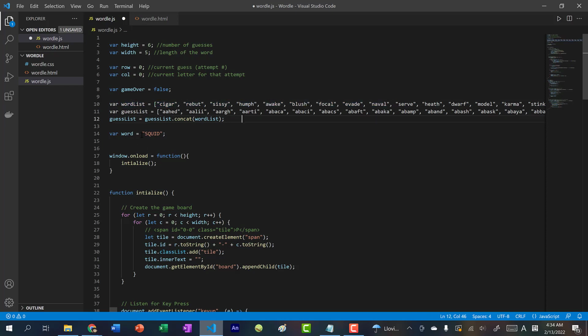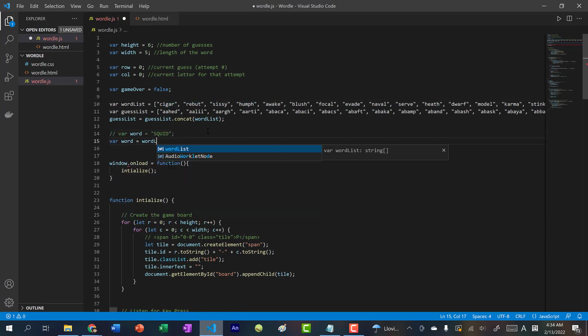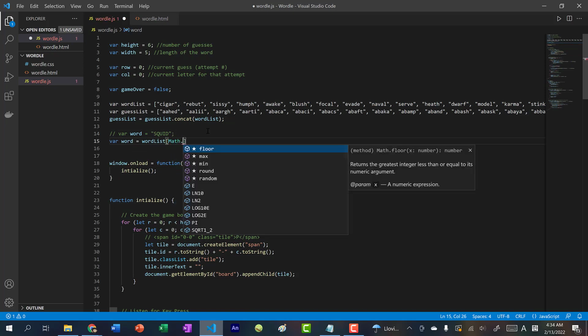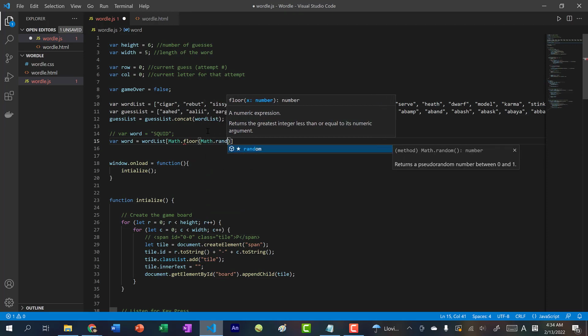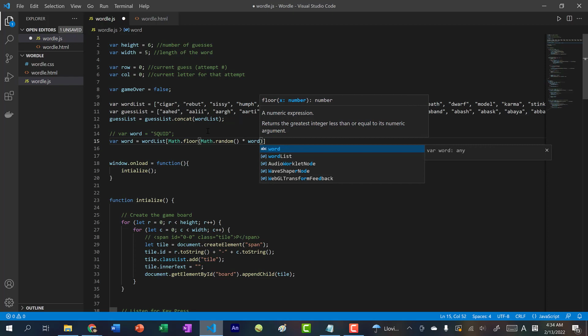Now let's set a random word from this word list. So let's comment this out. And now the word would be wordList. We're going to get a random index. So to do that, it is Math.floor, Math.random times wordList.length.